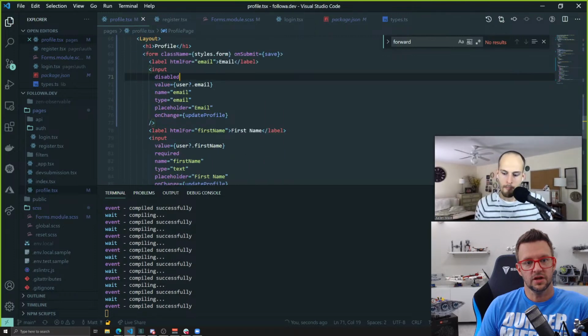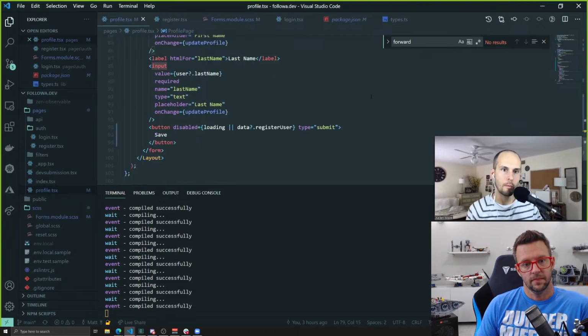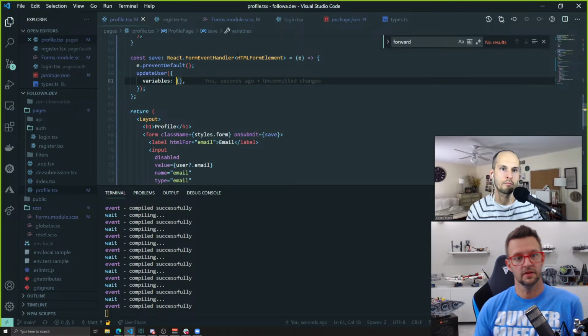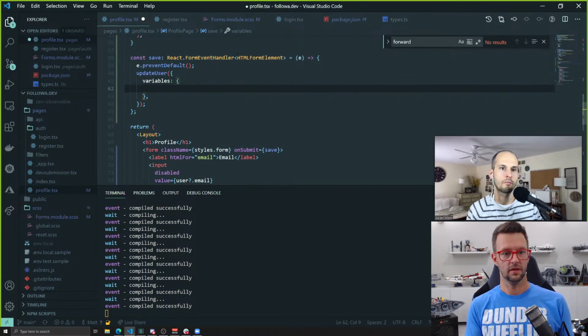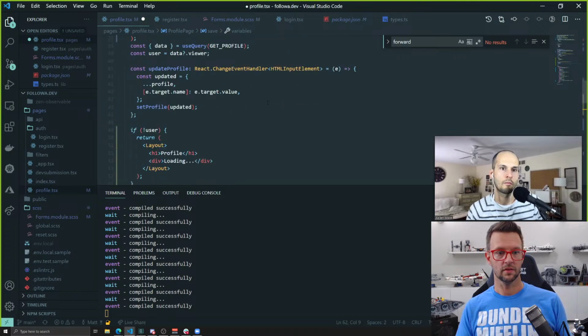All right, so we can't change our email. Our first name, last name. All right, cool. Then we're going to pass in the values that are on our profile.